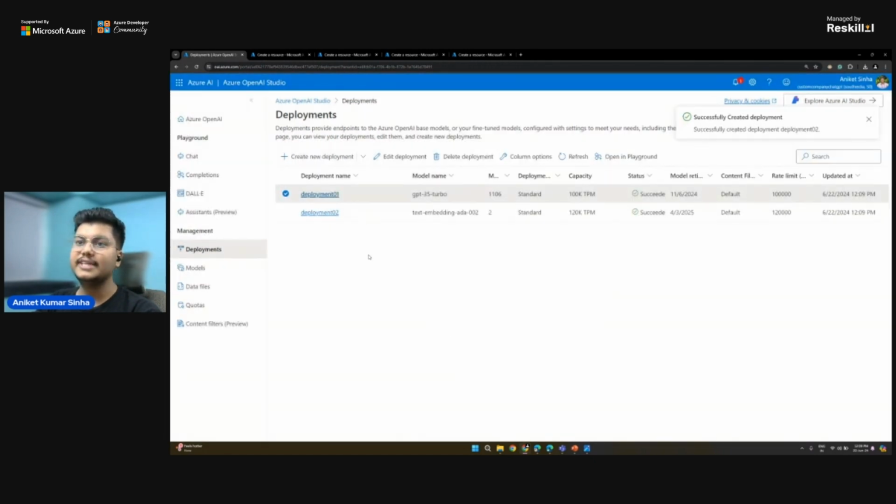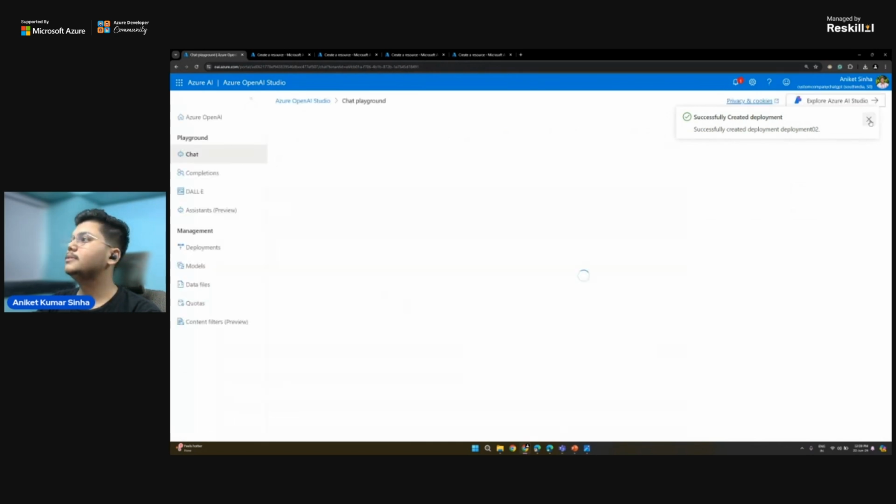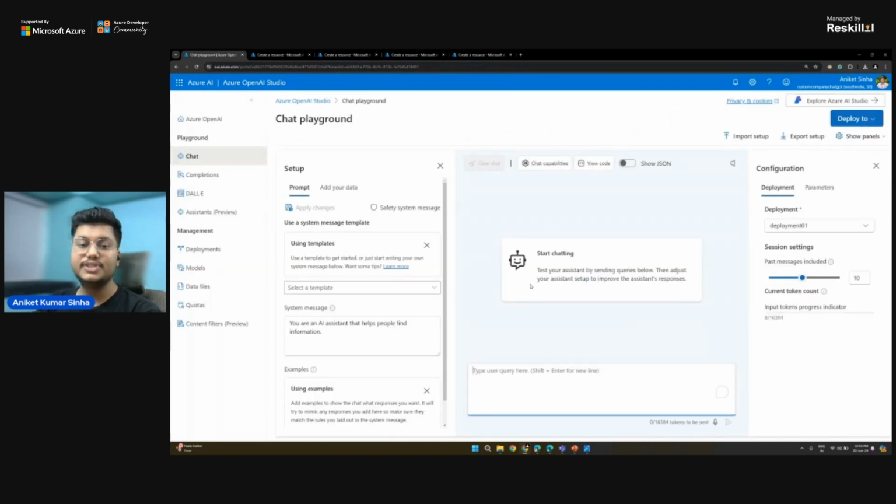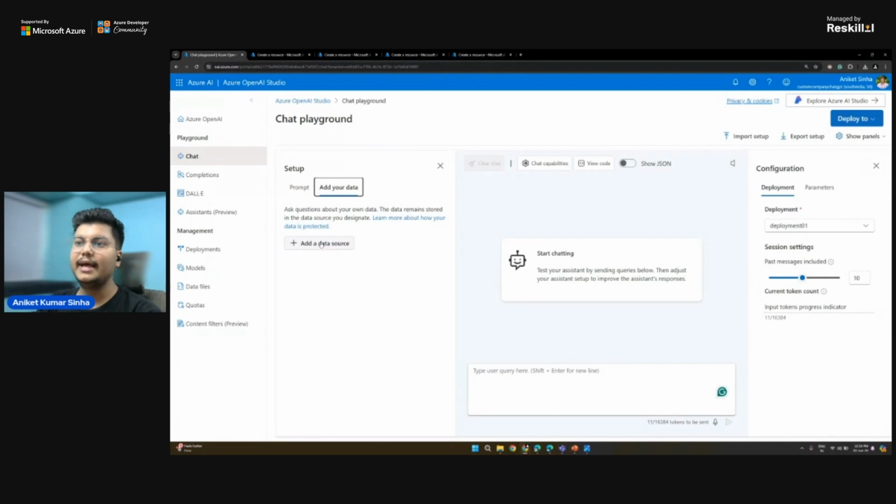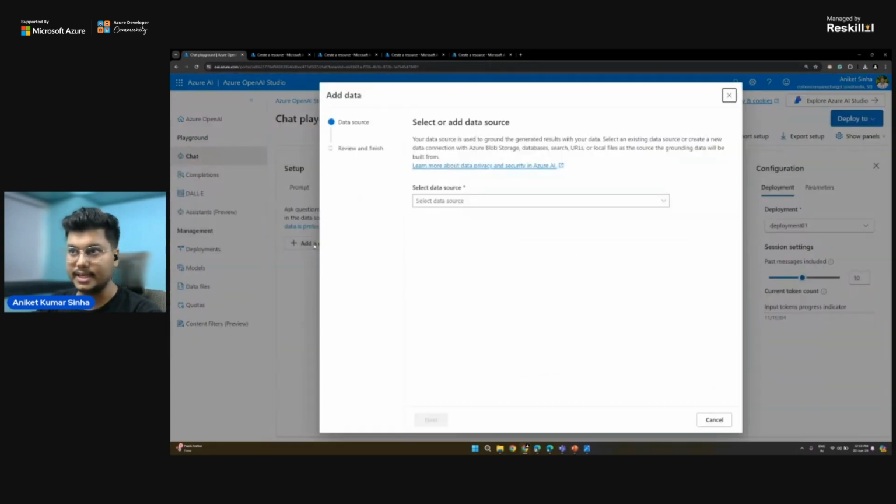So our two models have been created now, and then let's go to the chat option. So this is a chat playground. Okay, and then here you have an option of add your data. So we would be going here and then tapping on add a data source.